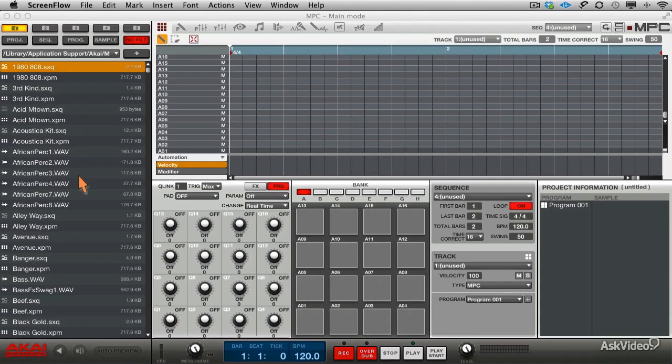I'm going to demonstrate all three methods of creating a program. First, I'll drag in some samples that I already have stored on a hard drive and create a program from that. Then I'll load a pre-made program that came with the MPC. And finally, I'll sample something in and create a program from that.